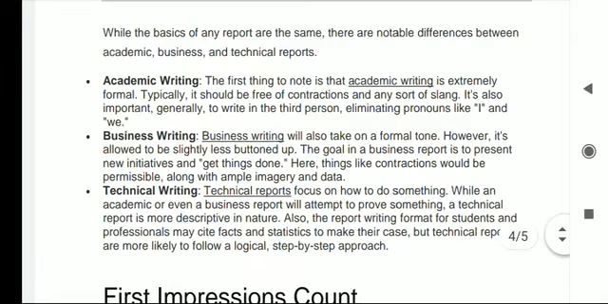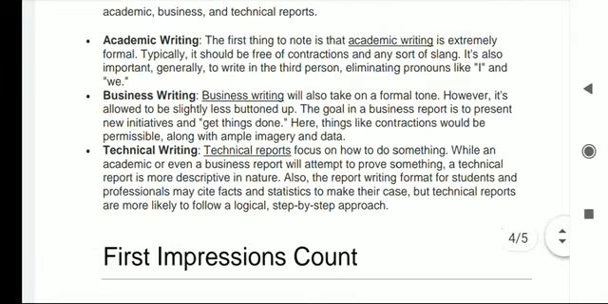Business writing. Business writing will also take on a formal tone. However, it is allowed to be slightly less buttoned up. The goal in a business report is to present new initiatives and get things done. Here, things like contractions would be permissible, along with ample imagery and data.